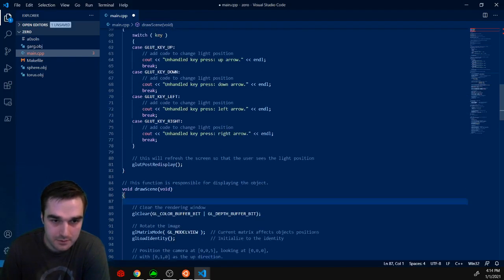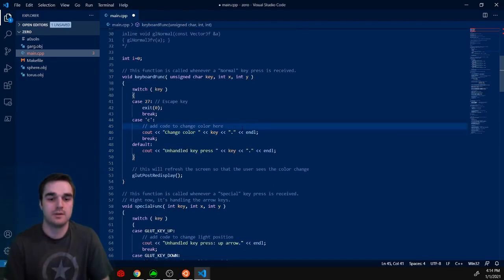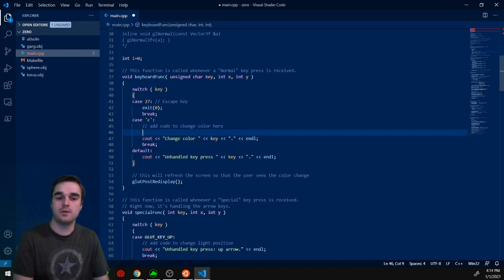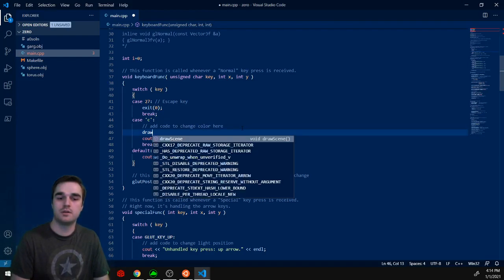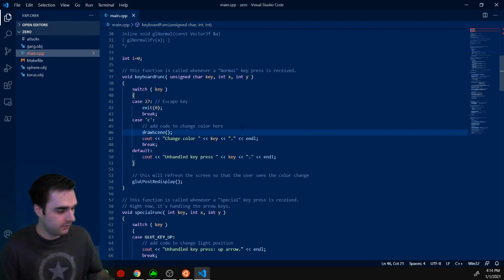Next up, we want to change color. Simply all we have to do is call the draw scene method that takes no inputs.